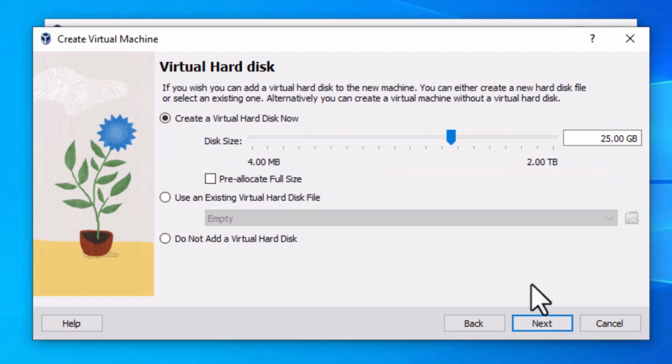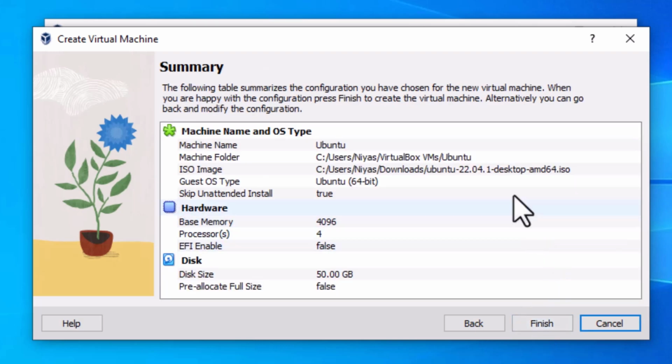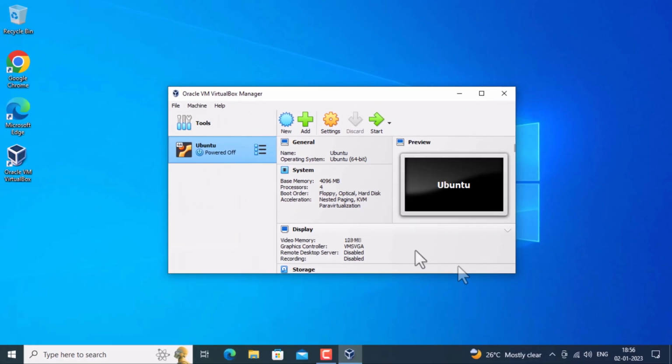Then we need to specify the size of the hard disk for the virtual machine. For Ubuntu, recommend around 25 GB as a minimum. Click Next to continue. Then you can view a summary of your machine setting. Click Finish to initialize the machine. Here, select the created virtual machine and click Start to launch the machine.